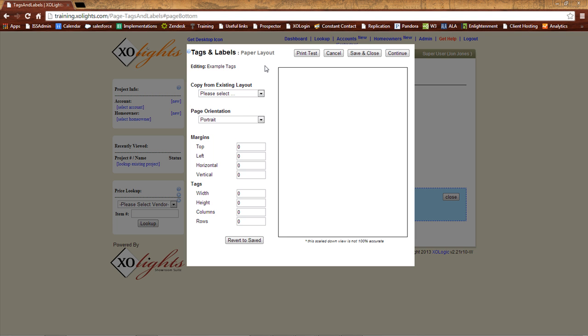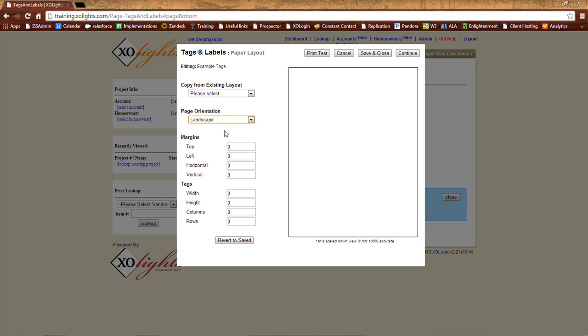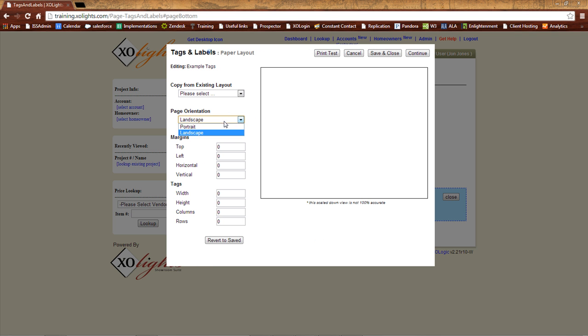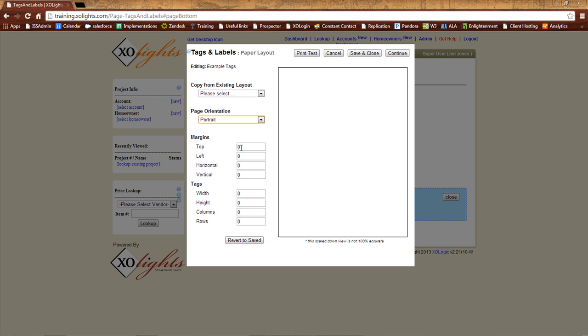Now, I don't have to use an existing layout. I can just create my own. The first time you do this, you'll probably just be setting your own margins and tag lengths and widths. First thing you'll want to do, if that's the case, is set up your orientation. You've got portrait or landscape. This is just a pretty typical portrait or landscape here. And then you're going to decide on margins and width and height.